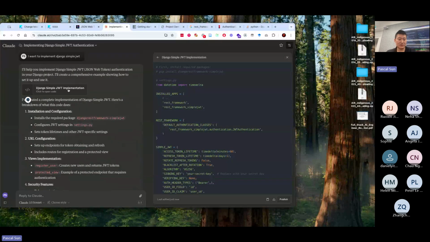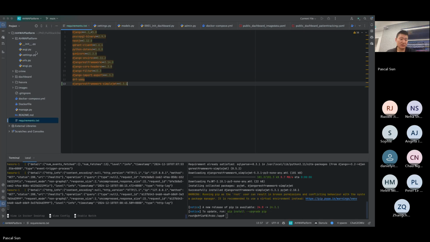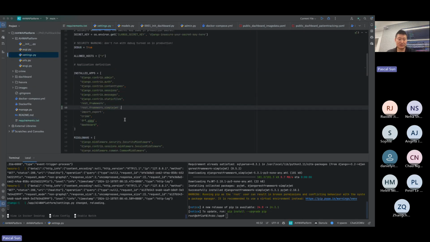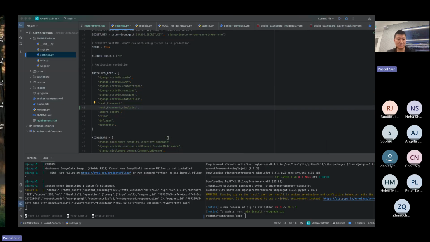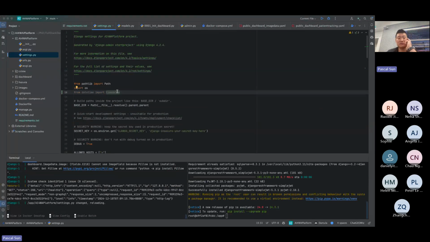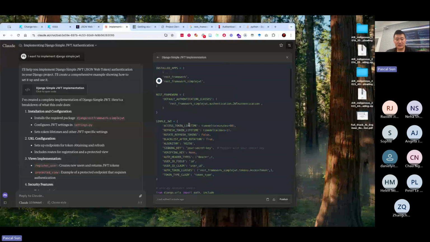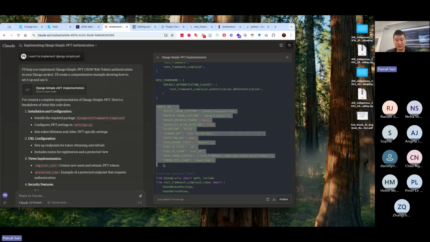After we install that, it says we need to configure it in the settings. So we go to the settings. That's the installed apps. We have this one here. We just get this added. And it also needs to set some other things, like the simple JWT settings. We need to import timedelta. This is a built-in function from Python. It's just doing the calculation of the delta. And then we need to put the JWT token things here.